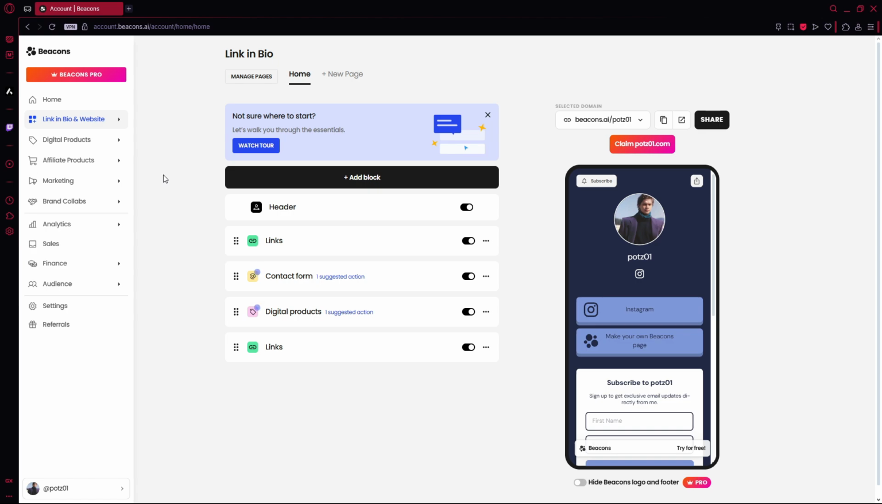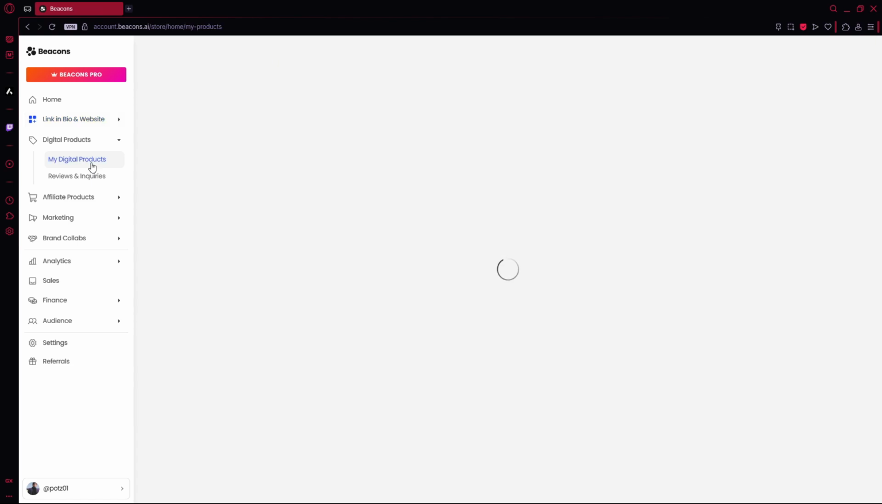So now, how can you add digital products? First, log into their page right here and sign in to your account. After you go to the dashboard, you can see this option right here, digital products. You can just click on it and click on my digital products. If you click on it, you will be redirected to this window right here.